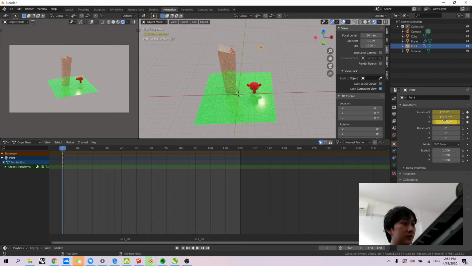You see, X, Y, Z is highlighted. Because it's a point, it doesn't have rotation. It doesn't really care about scale and stuff like that. I just care about the location. So I just put location, and immediately in this frame in this animation it will show this. Okay, so I added one keyframe here.